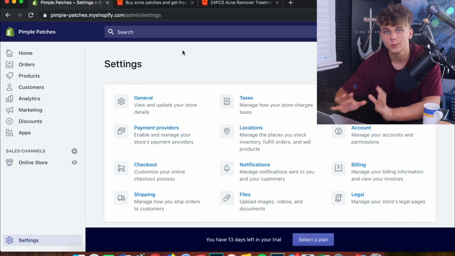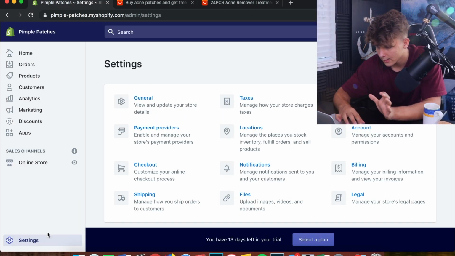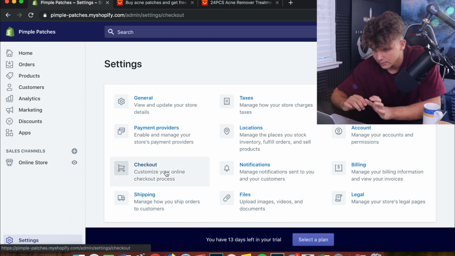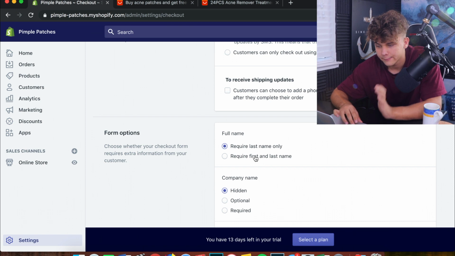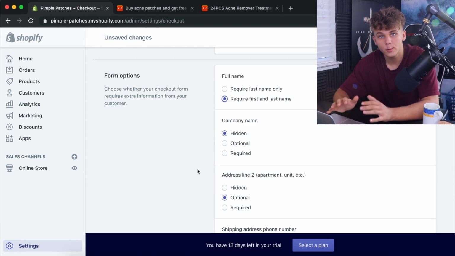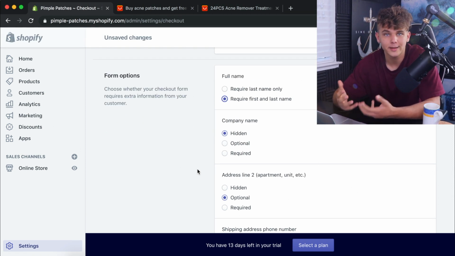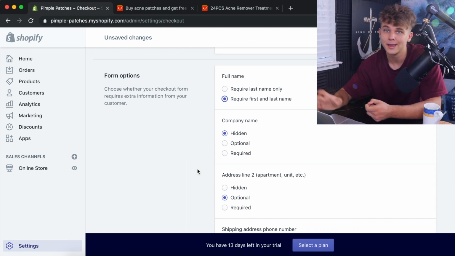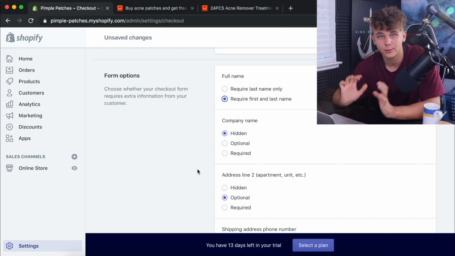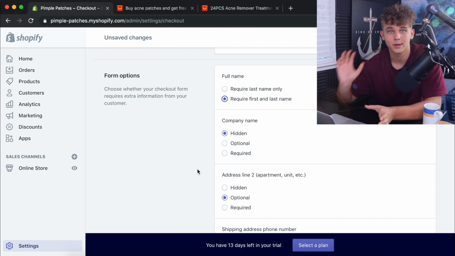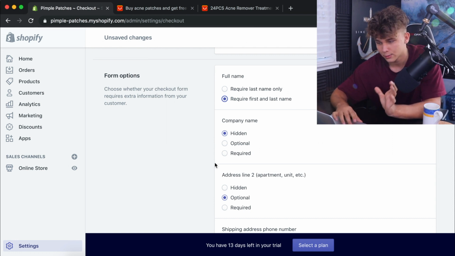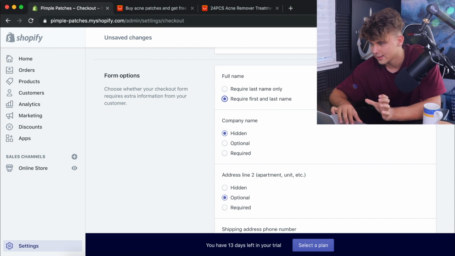Now, another thing you want to do in terms of shipping is go down to your settings menu and go ahead and hit checkout. And then you want to scroll down and select require first and last name. The reason you want to make sure you do that is because to order from AliExpress, you need to put a first and a last name. And if you don't select this, some people are just going to put their first name, go ahead and check out. And this will actually mess up the automation services I'm going to show you guys later on in the course. So just make sure you put require first and last name and then save that.